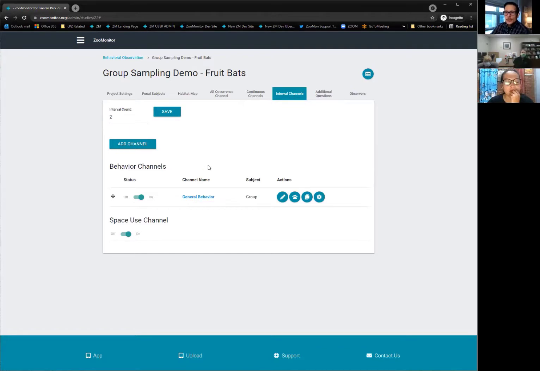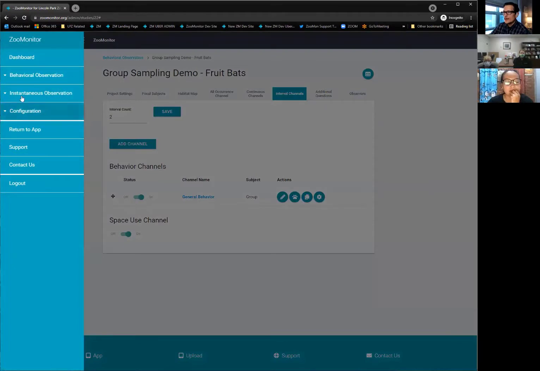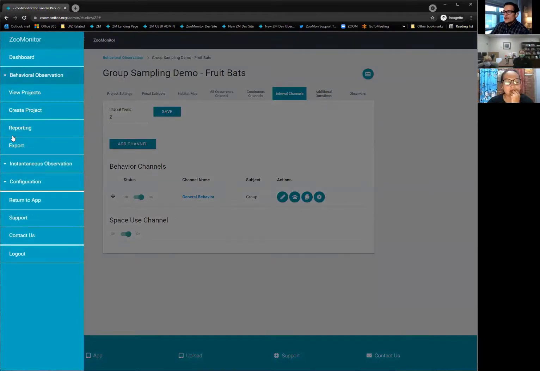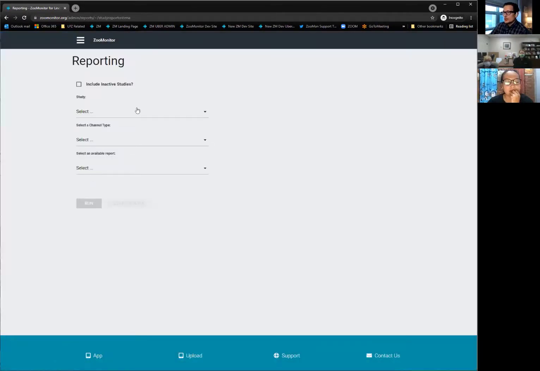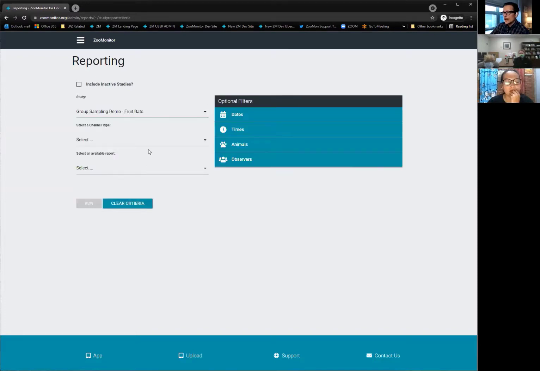So let me jump in really quick and show you what some of the analysis looks like with the built-in reports with that data. And then once I wrap that up, we can take some questions if you have any. So let's go to our reporting section here. So I'm going to pull up our group sampling demo for fruit bats. So you can select the channel type. So let's first look at, maybe we'll just tick through each of them.